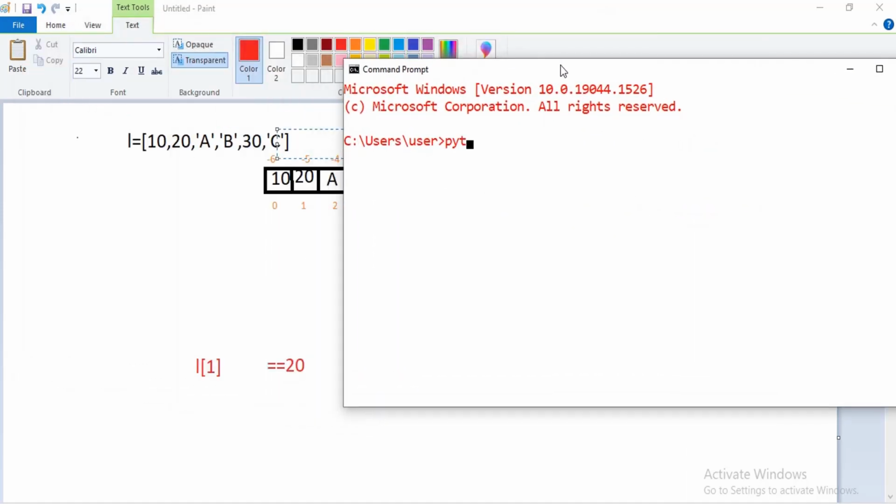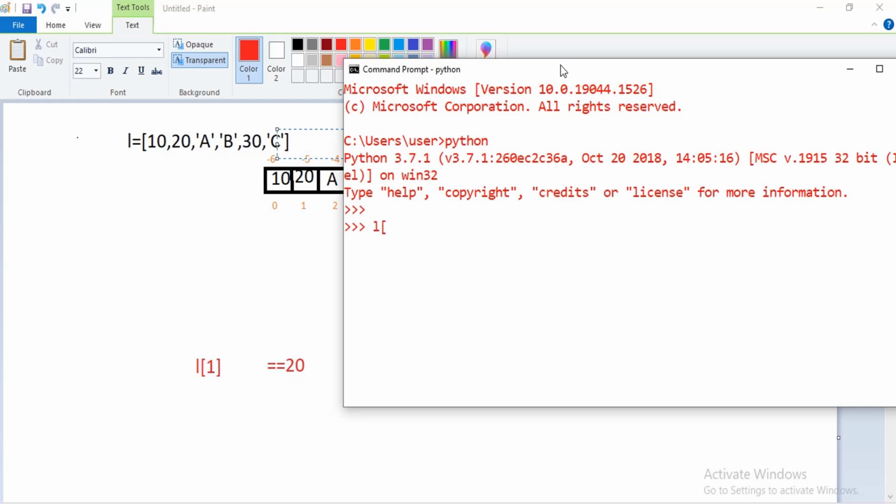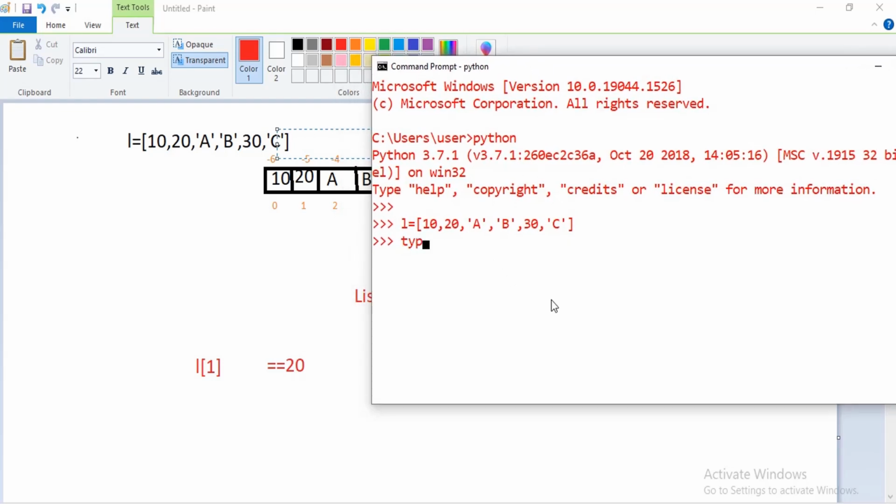Let me go to the Python terminal and create my first list, always enclosed with square brackets. I forgot to tell that one. So this one and A, B, 30, then C. Okay, so this is my list. How can we verify this is a list type? We have one inbuilt function called type. If we put L, it will show it is a class of list type data structure.